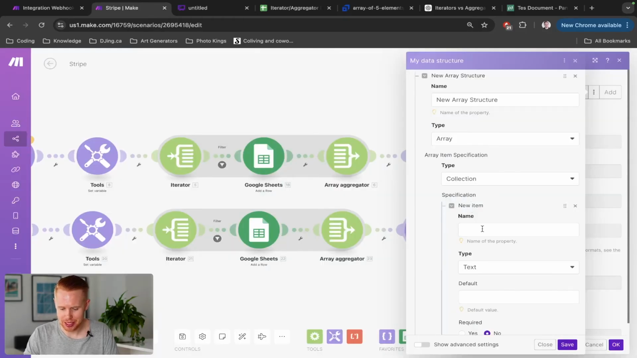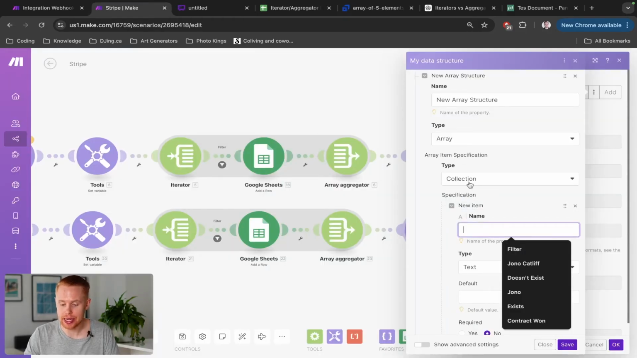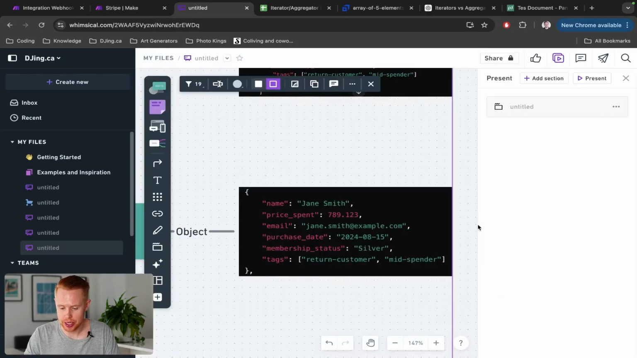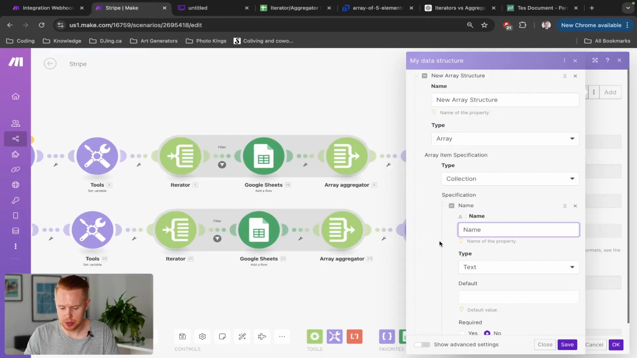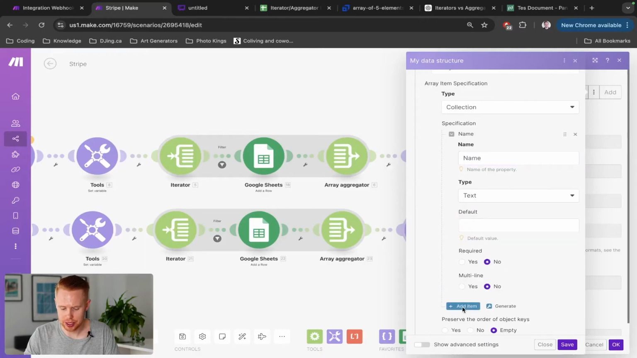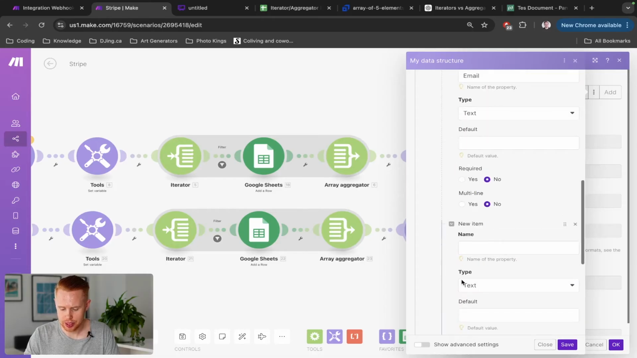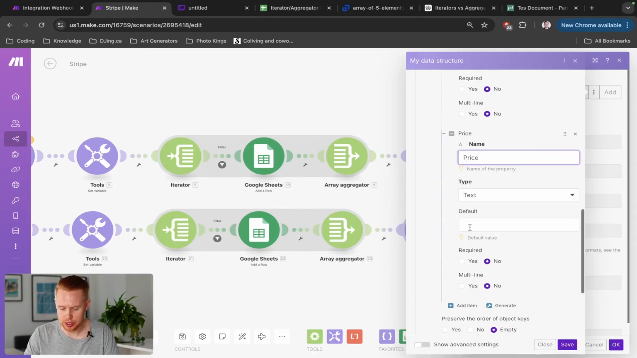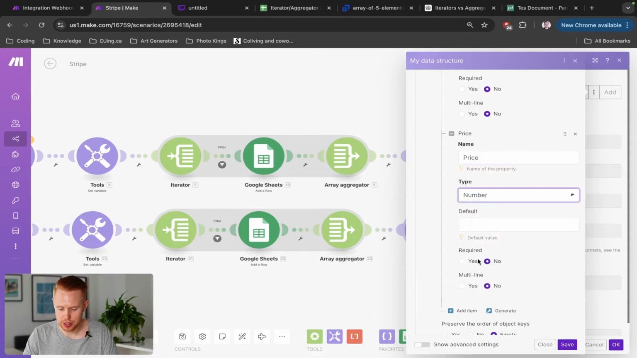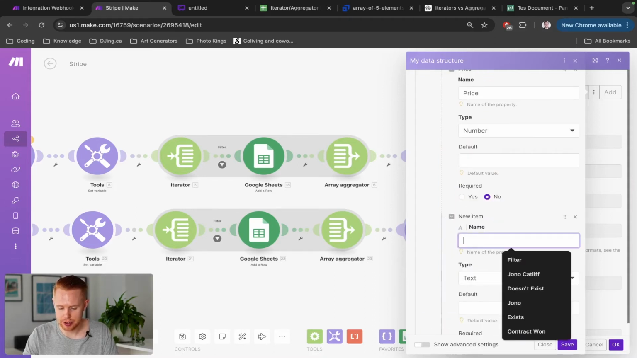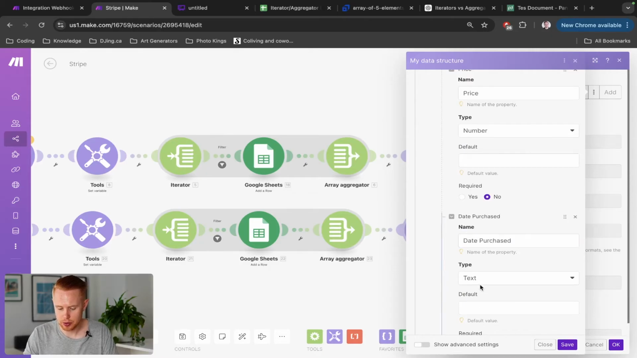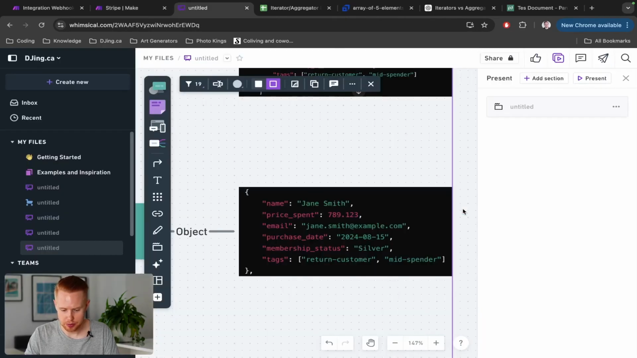So we're going to make sure that it's an array of collections here. So an array of customers. So we're going to put name, and that's going to be a text field. And then we're going to put email address, which is also a text field. And then price, which is going to be a number field here. And then we're going to have date purchased, which is a date field. One more time, this is going to be a date field.